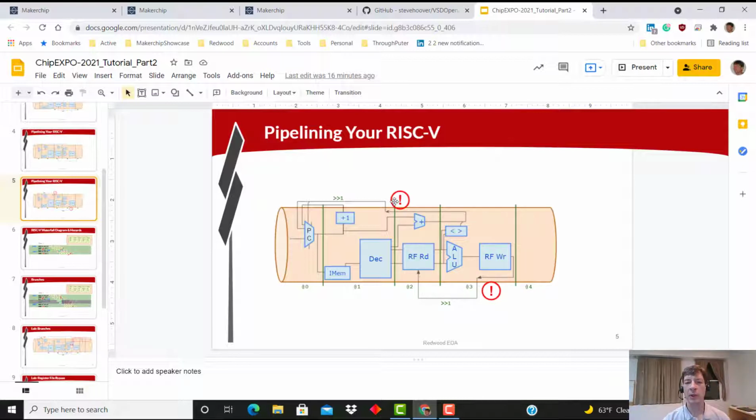So in addition to breaking this path, now that we've stretched out the register read and the register write, this is also another hazard. This is a read after write, and there's nothing broken in the design other than the fact that we're trying to do too much in a cycle.